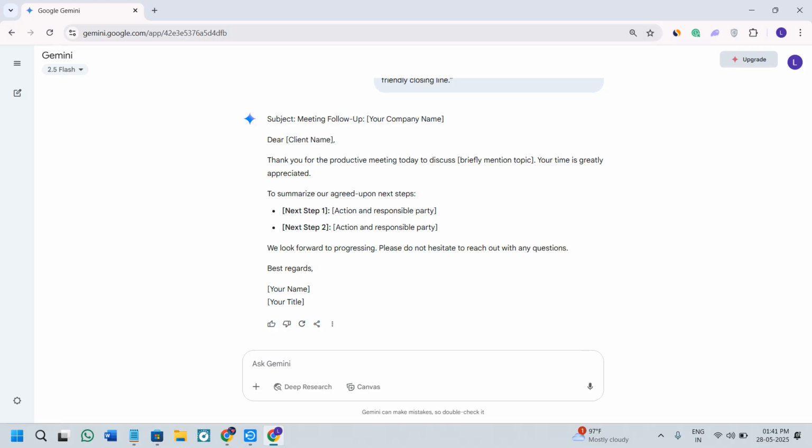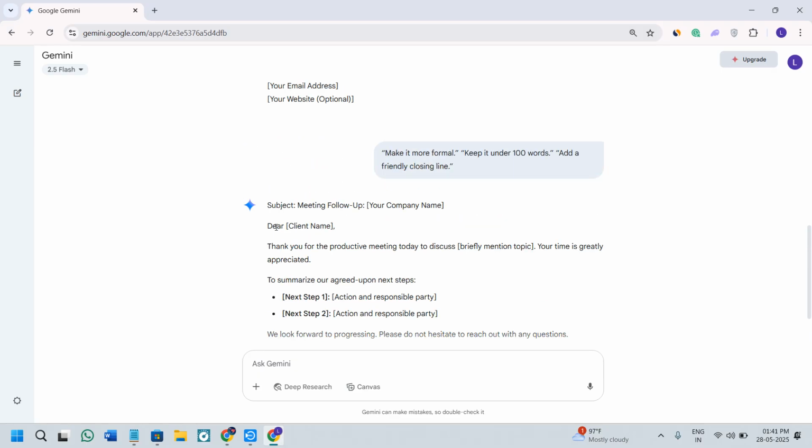So always do a quick read through to make sure that the message actually fits your intent, and add any personal touches before sending it.